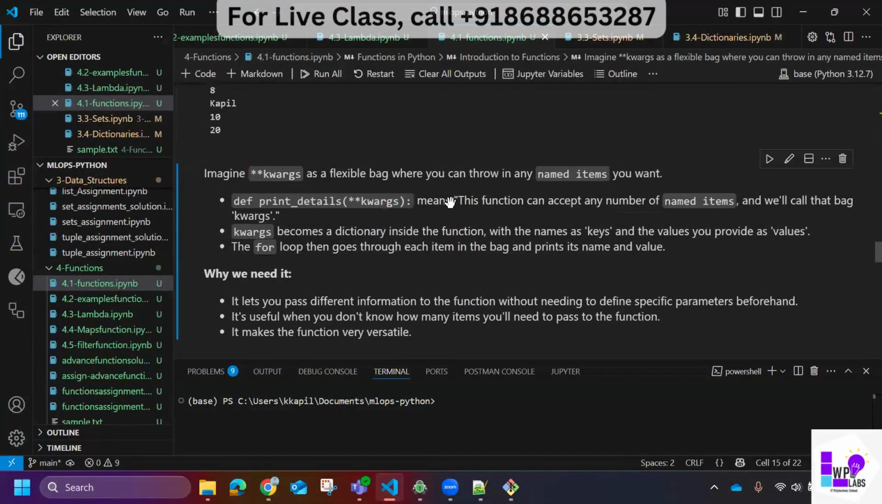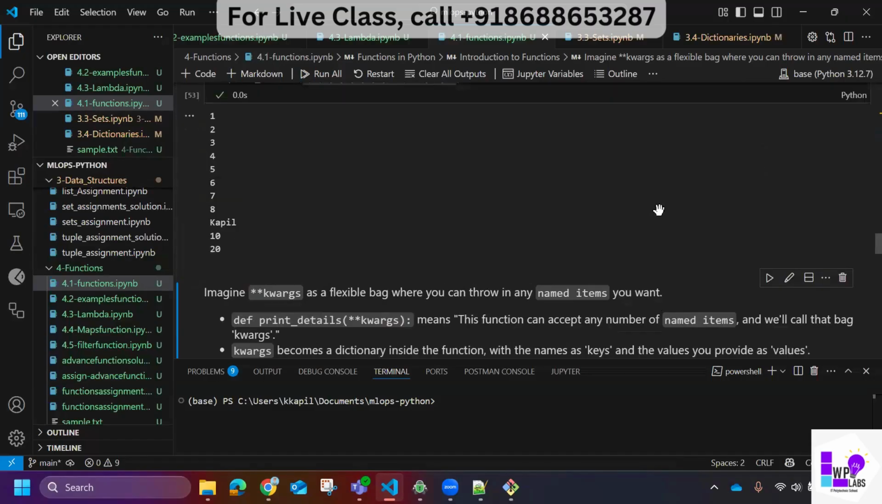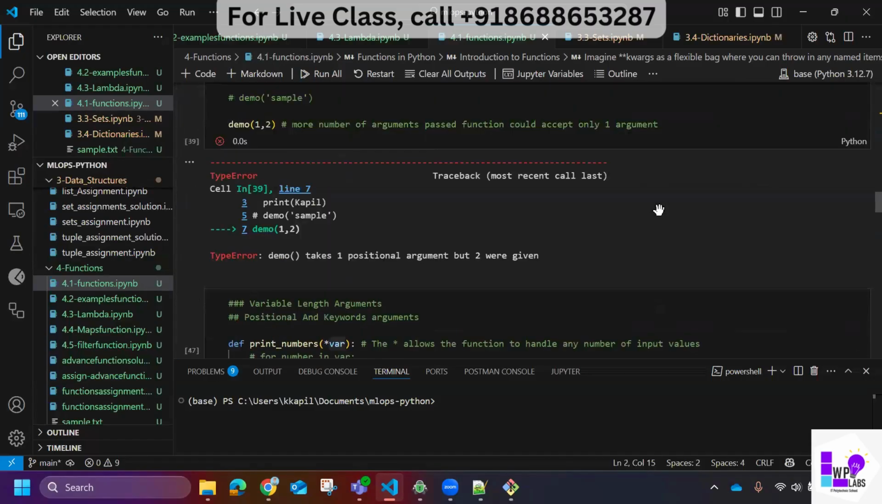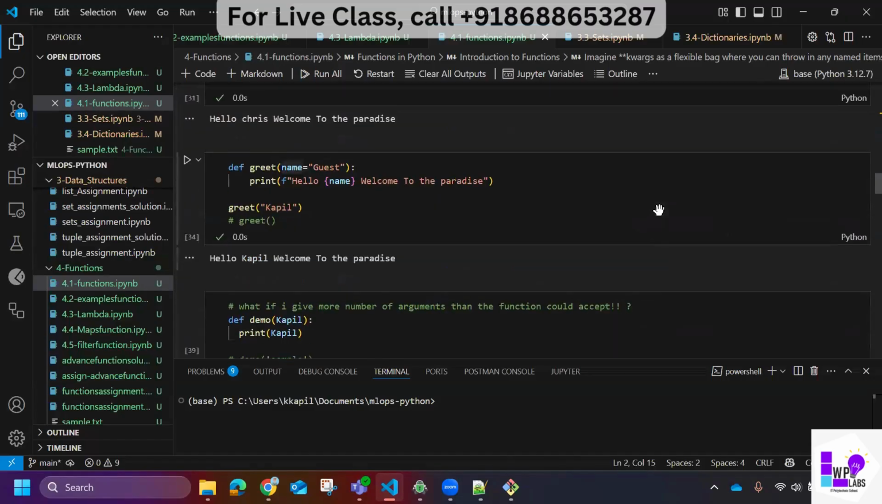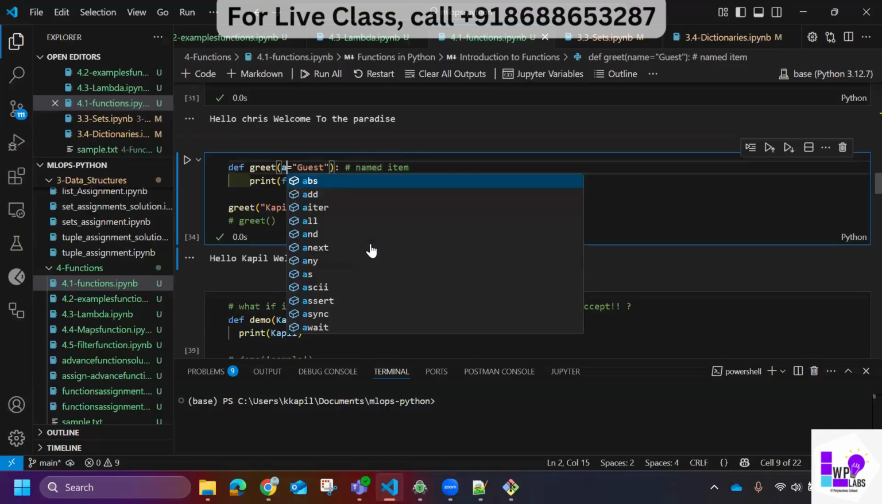Now there is something called kwargs also, which has double stars. Imagine kwargs as a flexible bag where you can throw any named items you want. What are named items? Named items are arguments which are passed in this format. You see, this is a named item. Named item. So this could be anything.